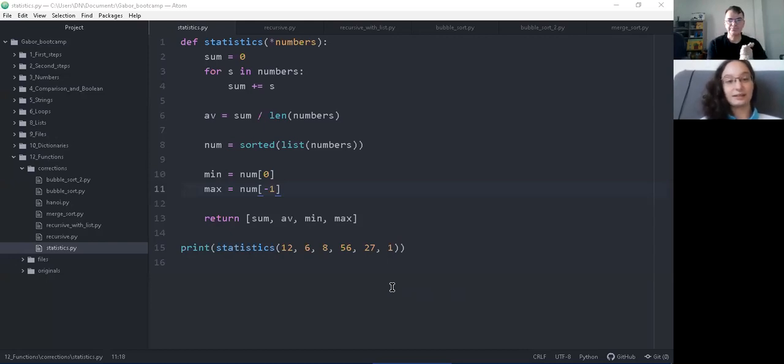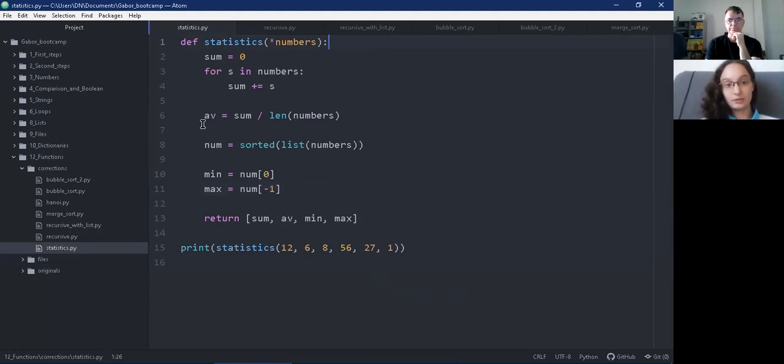Yes, thank you. Okay. So we had a couple of exercises here, not too many, but they took me a long time because apparently recursive thinking is something very difficult for me. The first one wasn't recursive though. The first one was a statistics exercise where we had to make a function that takes an arbitrary number of numbers and then returns the sum, the average, and the smallest and highest element of these numbers.